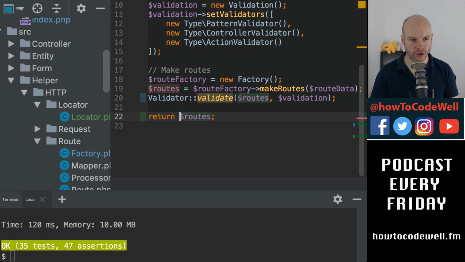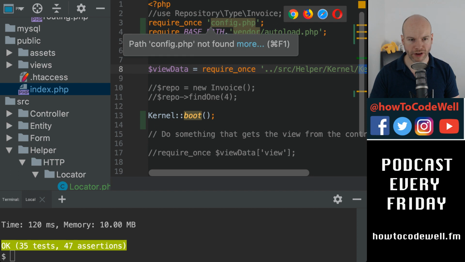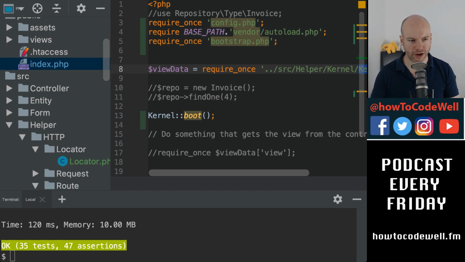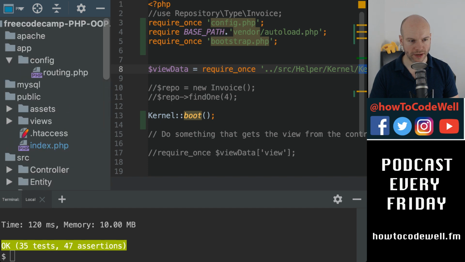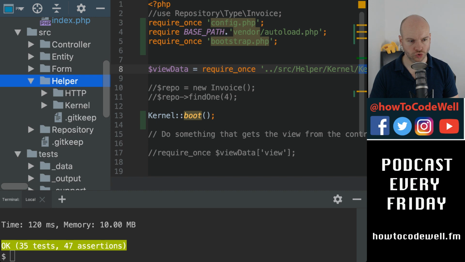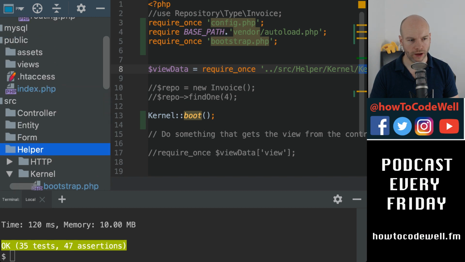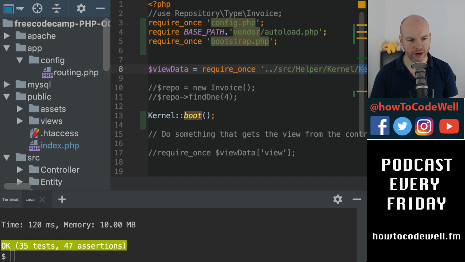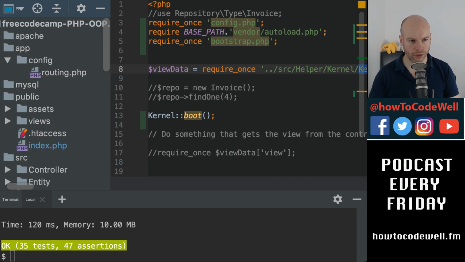And the way this is working now is that on index, we're requiring the configuration, and the configuration file is, where is that? Where is that now? That is in kernel, and I don't like the way that is in kernel. I think that needs to be in config. So let's copy that, put that into here.